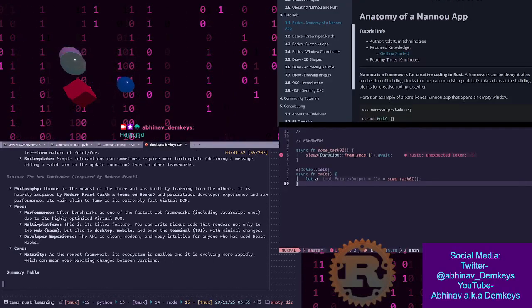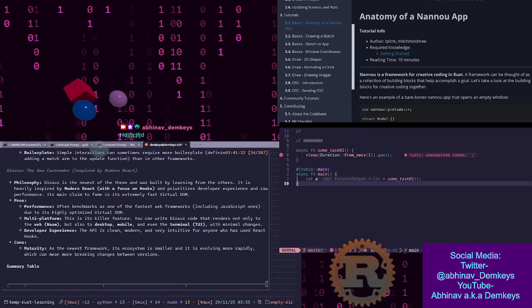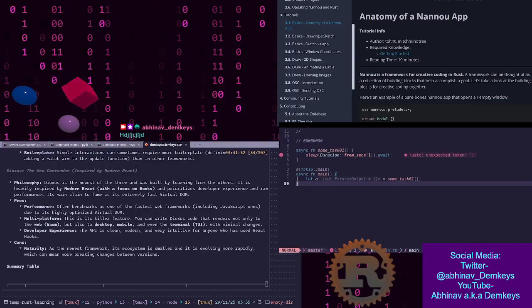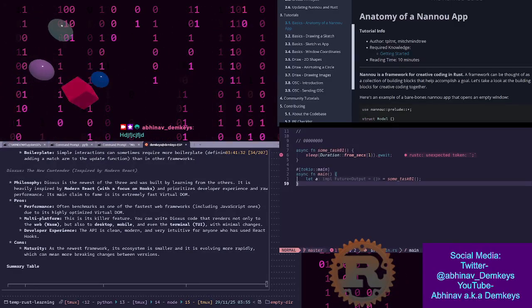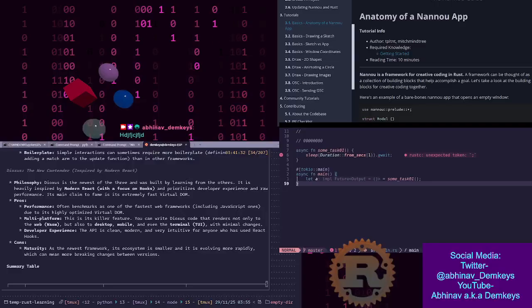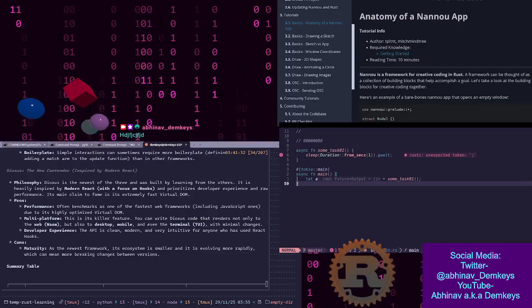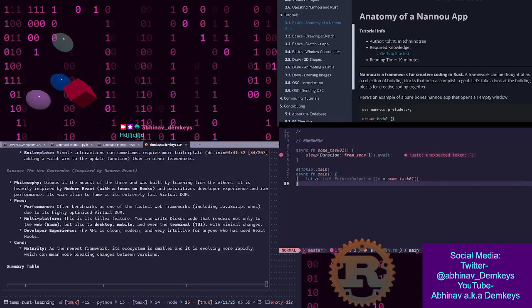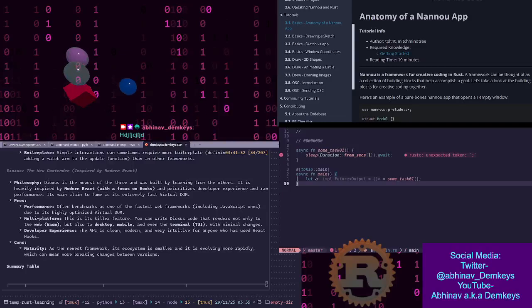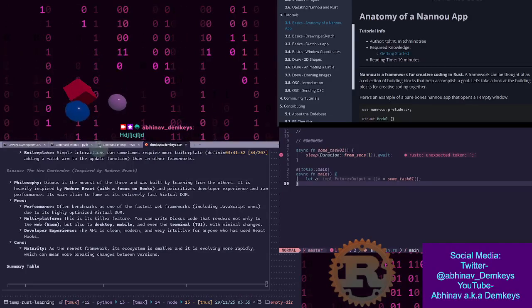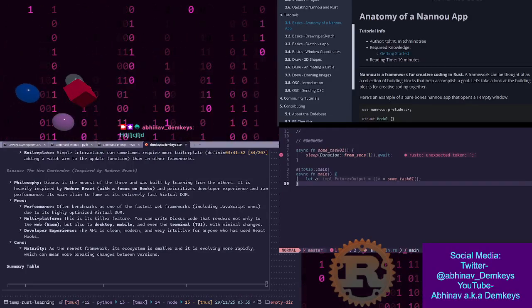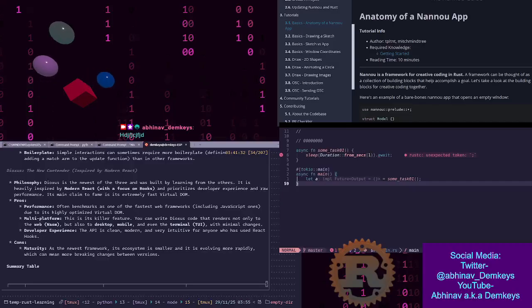Okay, Dioxus. Philosophy. Dioxus is the newest of the three and was built by learning from others. It is heavily inspired by modern React with a focus on hooks and prioritizes developer experience and raw performance. Its main claim to fame is its extremely fast virtual DOM.